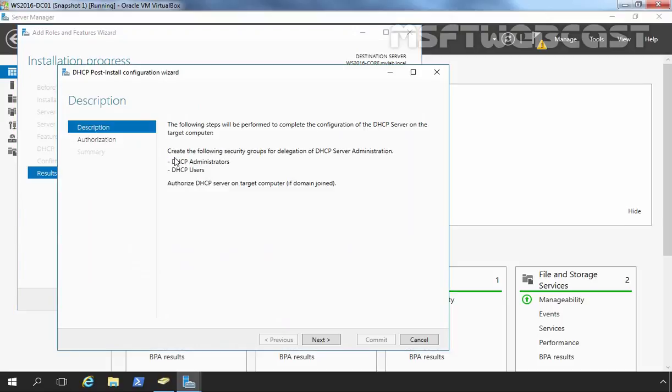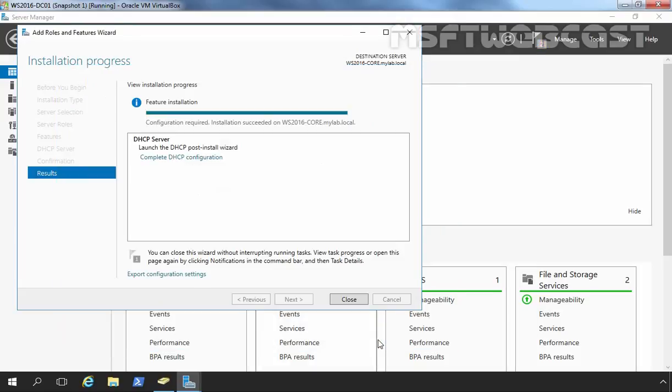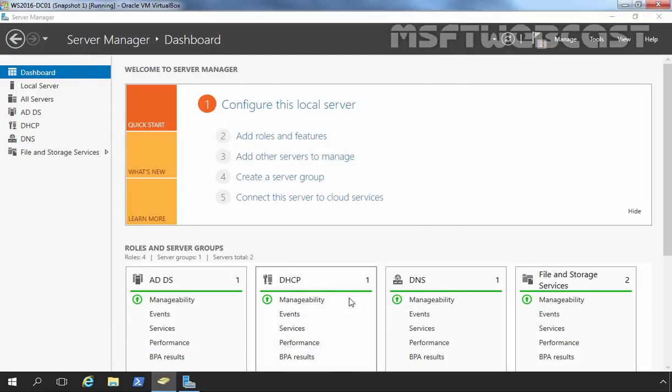Once the DHCP server role installation process completes, let's click on Complete DHCP configuration to launch the DHCP post-installation configuration wizard. Let's click on Next. Select Use the following user's credentials, and that is Domain Administrator. Let's click on Commit. Let's click on Close. Let's close this console as well. Now we have successfully installed the DHCP server role on our Server 2016 core computer.